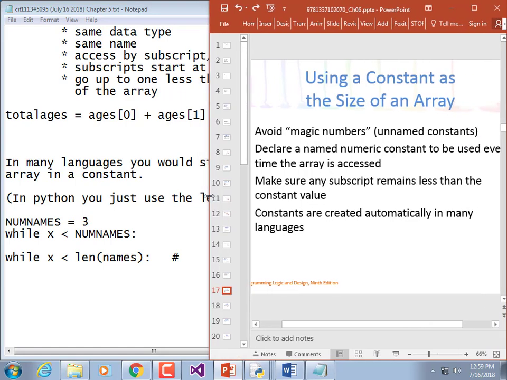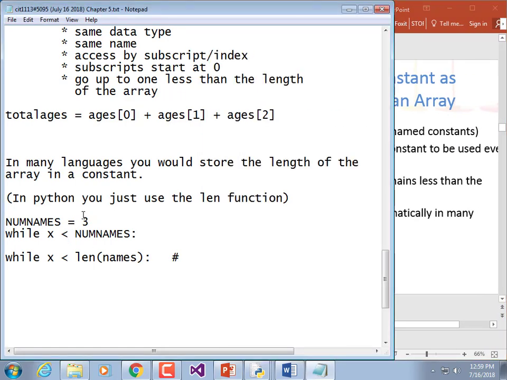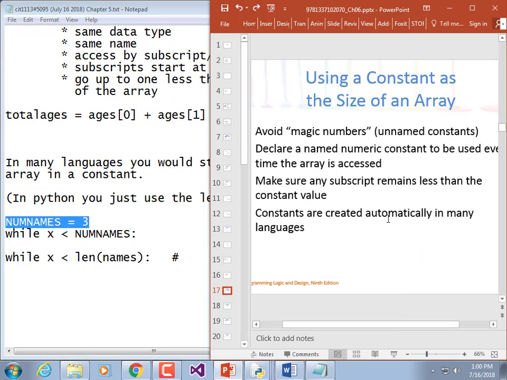And you have to make sure the subscript remains less than the constant value. If our number of names is 3, we can access elements 0, 1, and 2. Constants are created automatically in many languages. Well, I don't know about this automatic business, but yeah, in Java, when you declare an array of 7, then there's a property of it that sets itself to 7 so that you can ask it for its length and it'll tell you that it's 7. Python's the same way. It knows how long the list is, and so if you call the len built-in function, then it coughs up the length of the array, which you can use for for loops, and also if you want to calculate the average.